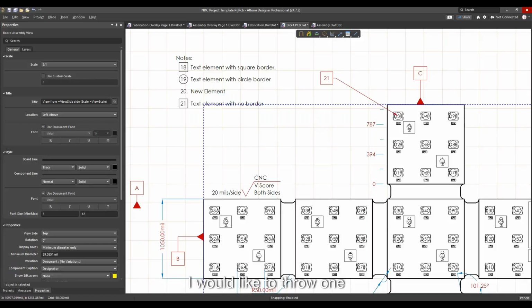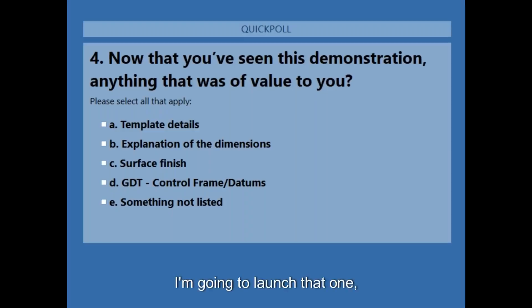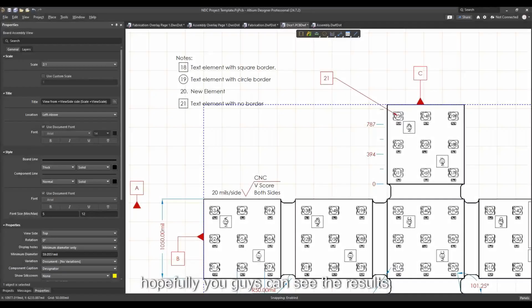I would like to throw one poll at you now that you've seen these things. I'm just curious if there's something here that I showed today that was of value to you, and you can answer multiple times. So I'm going to launch that one. Okay, I'm going to close it here, and hopefully you guys can see the results.